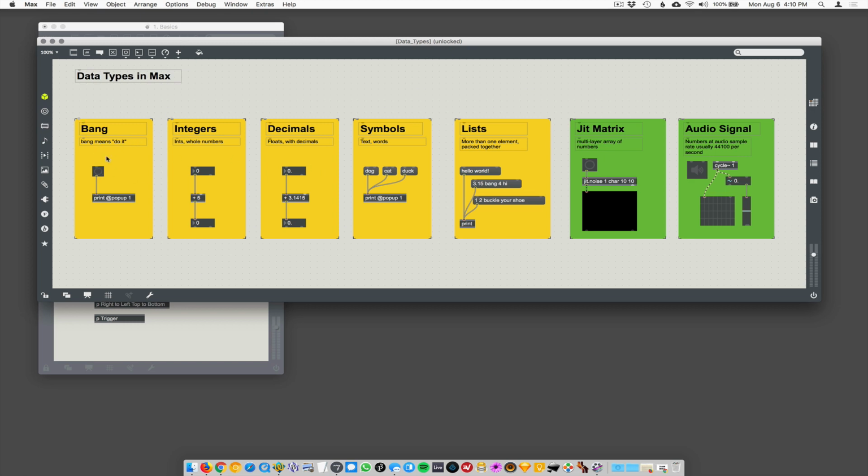First one, the simplest one, is a bang. Bang is just what comes out of a button. Technically, it's just a message. It's literally just a word that's typed out by that button. But we can consider it a data type, I guess. So a bang just means do it. It's a special type of data that just means trigger something.